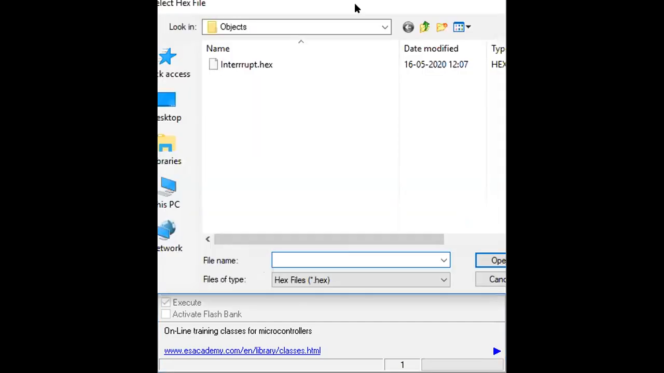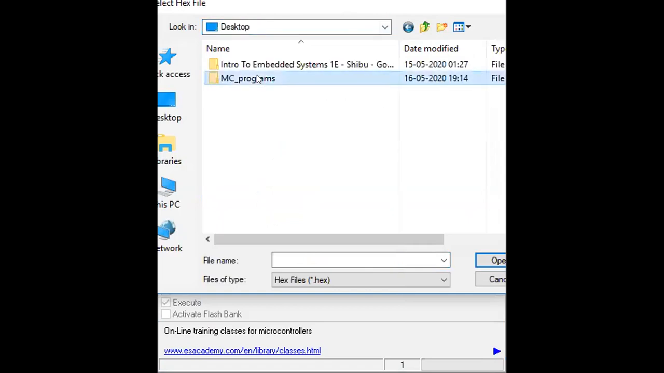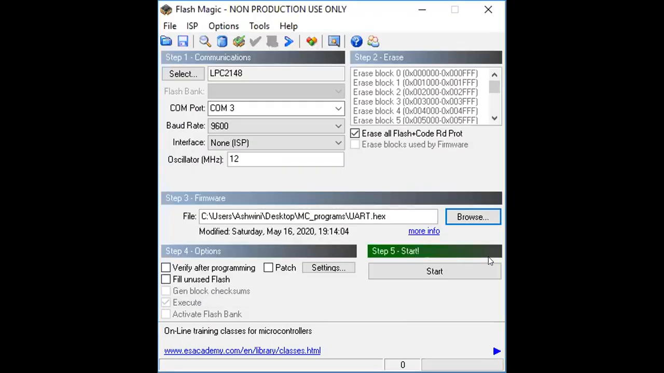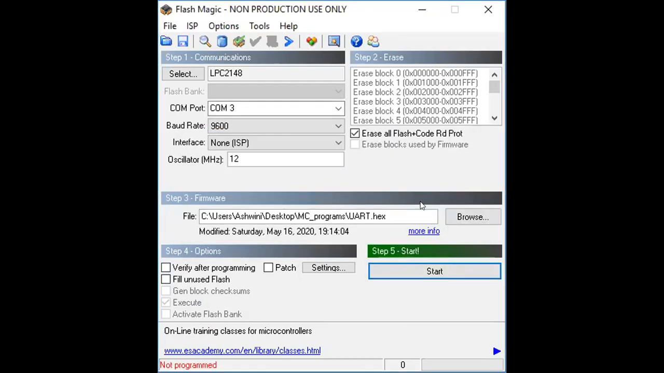Here what we are supposed to do is browse to where our exa file has been created. I have saved the program on the desktop, in my program folder. Here the UART exa file is created. Select the UART exa file and open. Once the UART exa file is selected and opened, you have to start the execution. Once you have started the execution, COM3 will be selected.